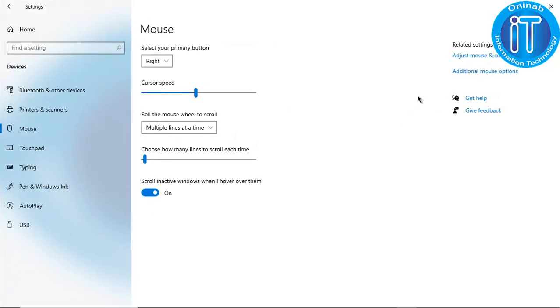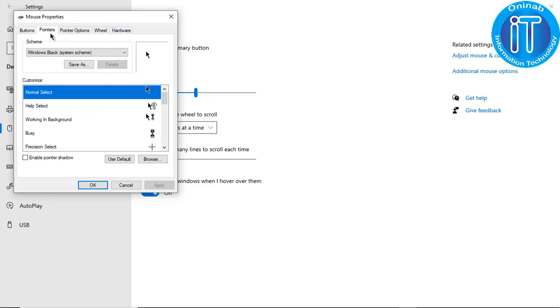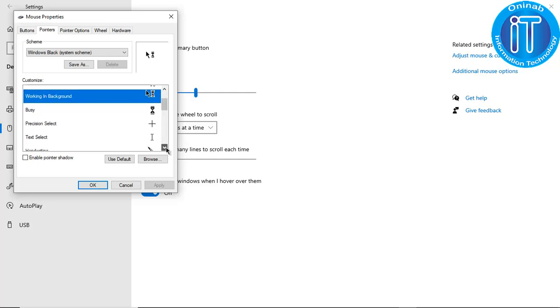From this additional mouse setting, I click additional mouse options. So this gives me this. Then there is the menus. We have pointers, pointer options, wheel and hardware. So I click on pointers. So on these pointers, this is the one I just chose. I can get more of this. See the different one. So what I need to do is to browse.